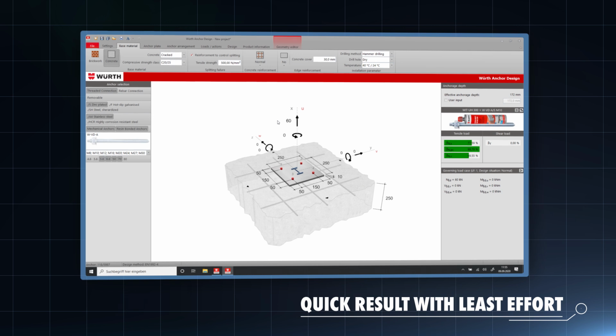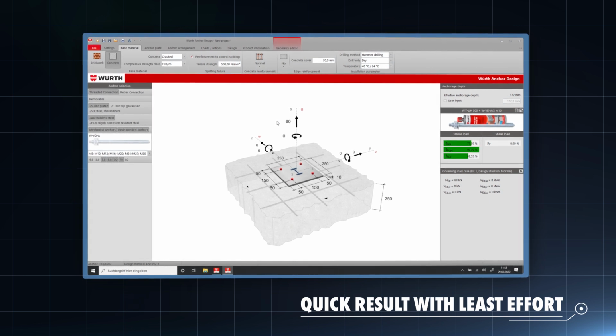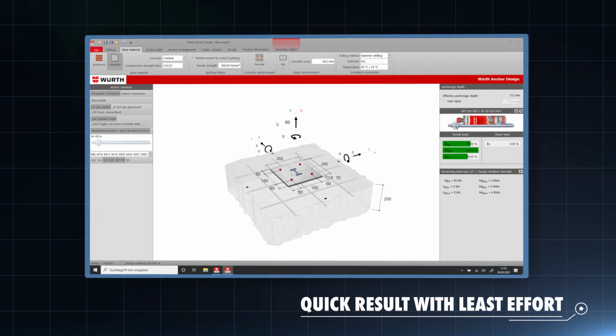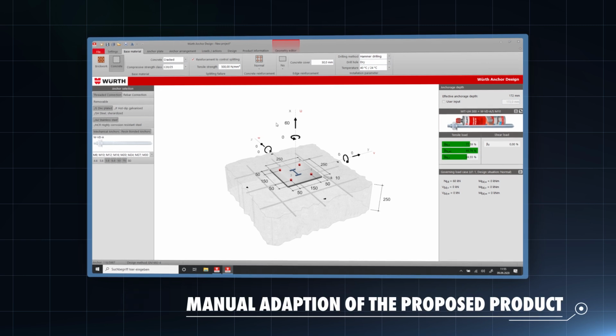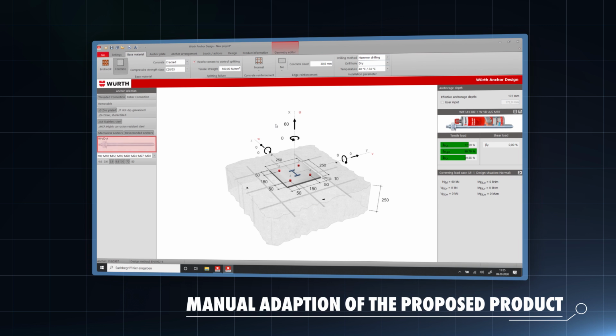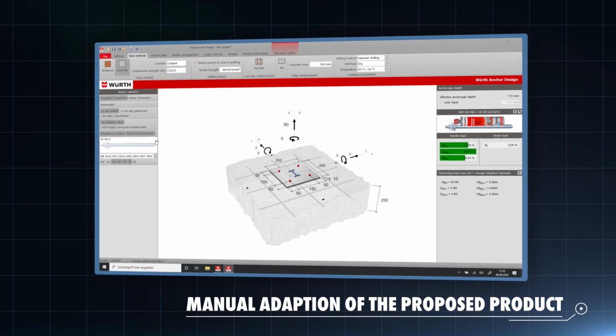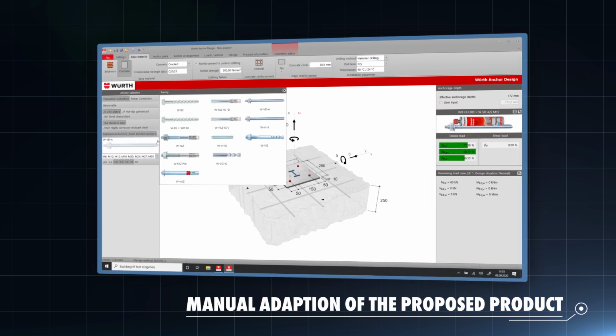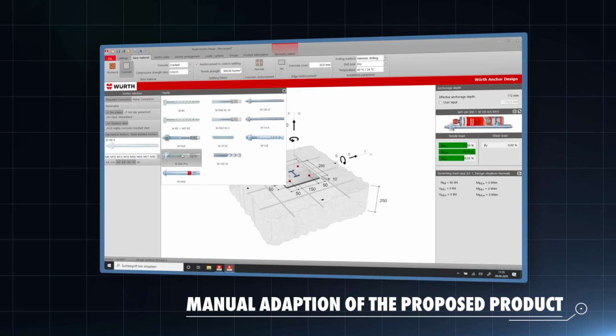design is successful. If the most economical solution is not the desired one, the user can easily choose an alternative anchor system by clicking on the product picture on the left column of the screen. A list with anchors pops up, and the user can select the desired alternative.